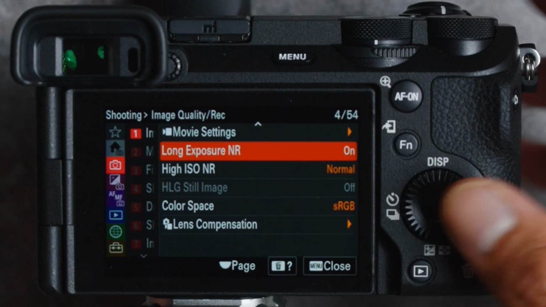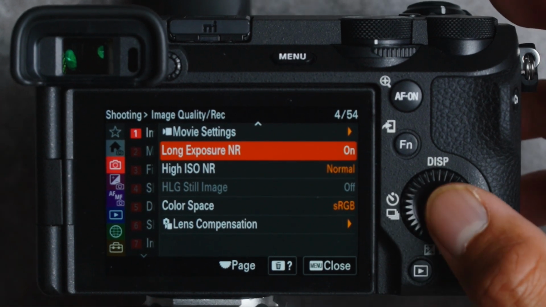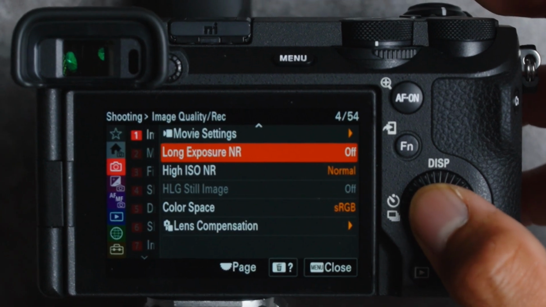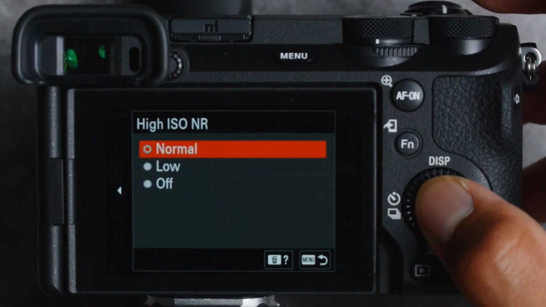Going down, long exposure, noise reduction. Yeah, I try to do most of my noise reduction in post, so I'm just gonna shut that off. Again, high ISO, noise reduction, off. But if you're less about editing, you can go ahead and turn those on and see how you feel about that. I personally don't have any experience with that, as I, again, try to do most of everything in post.